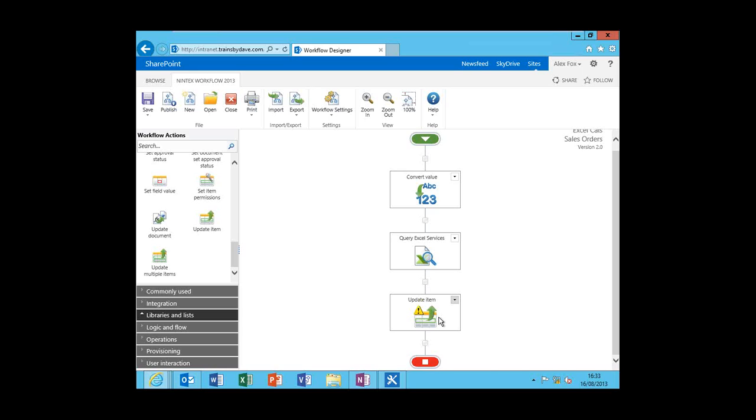So I can do some calculations over here, and then based on that, update an entry in a calendar or a task in a task list. So there's a lot of potential for this. This is a very powerful thing.